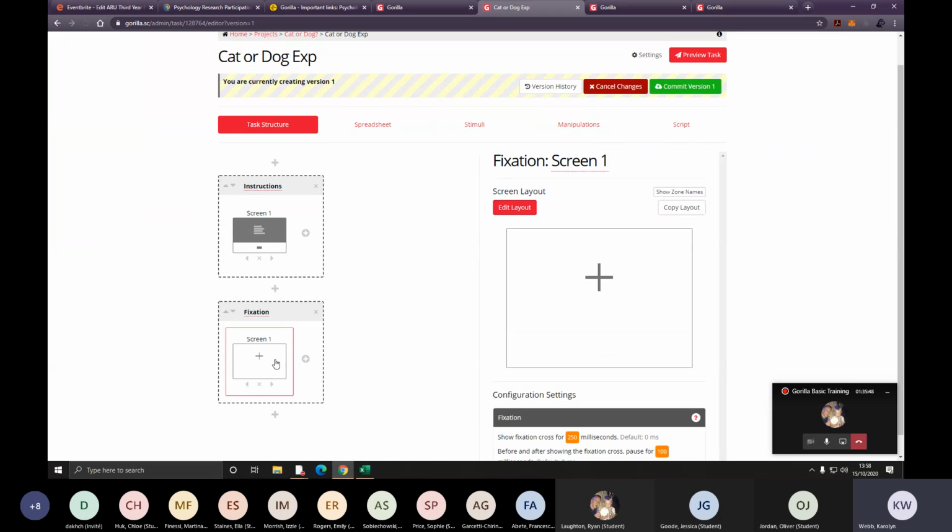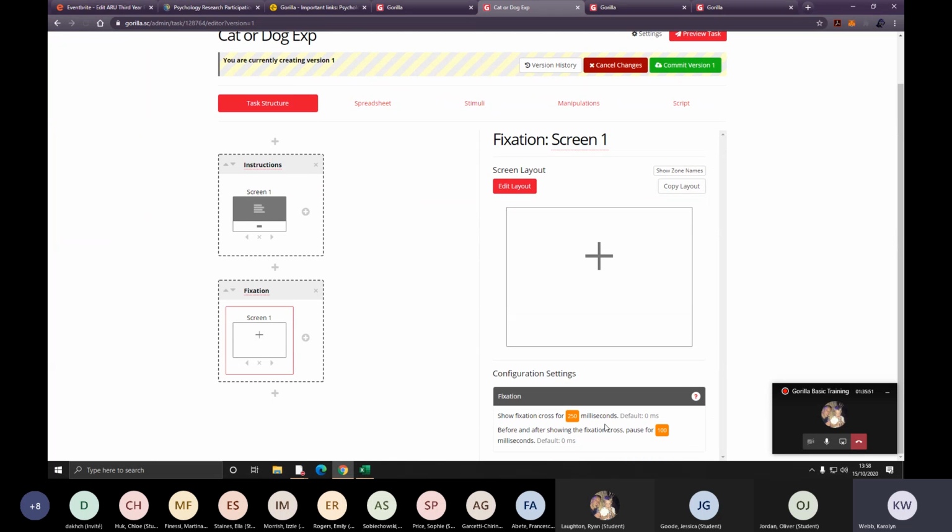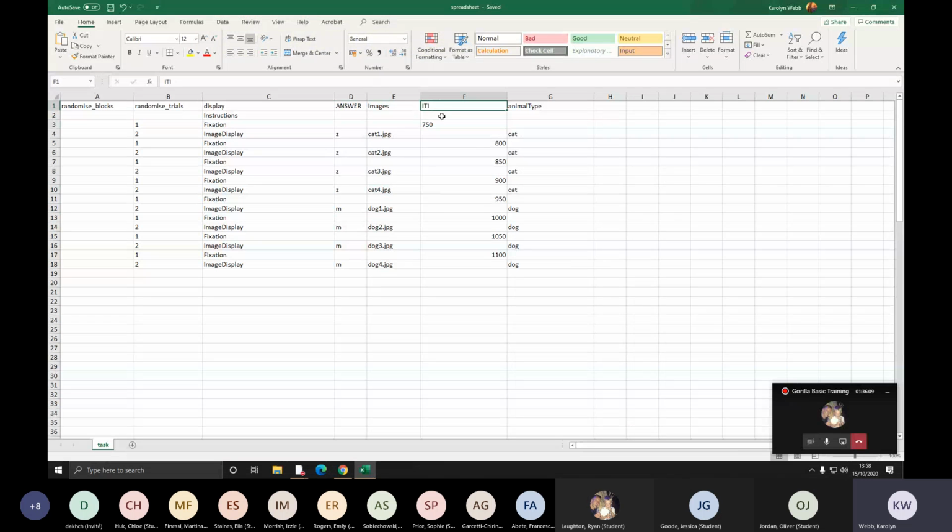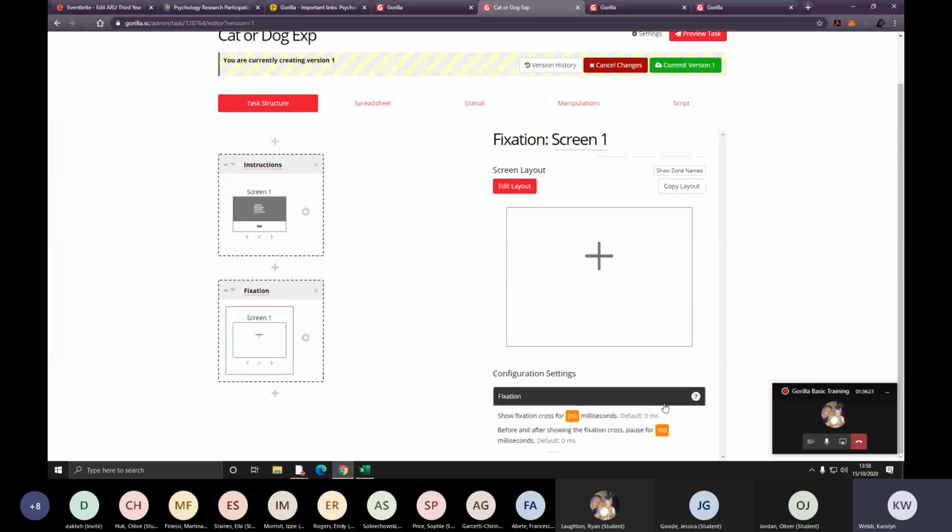Now, if we click on here, you'll see that there's an option here to show how long you want the fixation cross to be shown for. We're actually going to use a spreadsheet to control that. So we'll come back to that when we're actually setting up all of the options. I'm actually going to use from this spreadsheet the column called ITI, so that it's a random interval. It changes per fixation. Okay, so 750 milliseconds to 1100 milliseconds. But we'll just leave that for the time being because we're going to add the rest of the screens before we start playing with those.